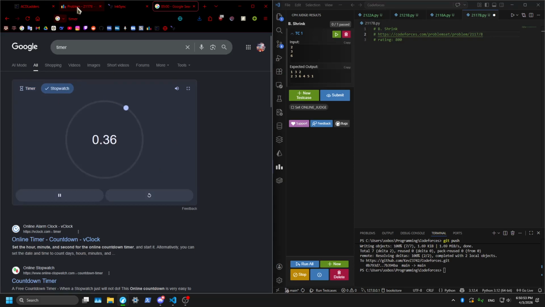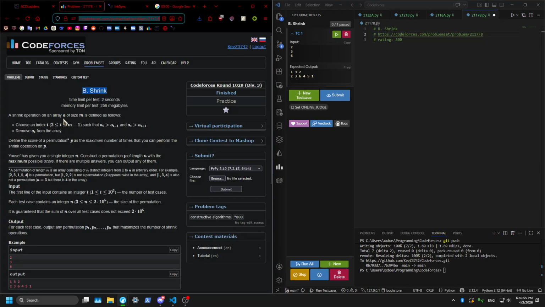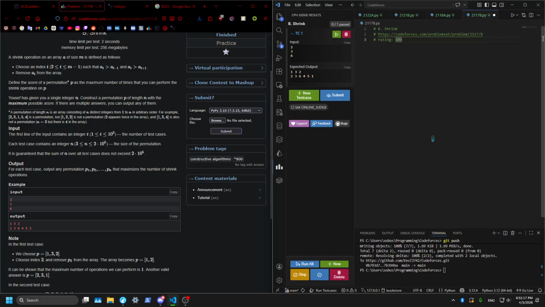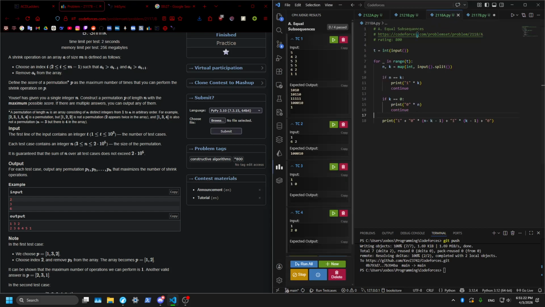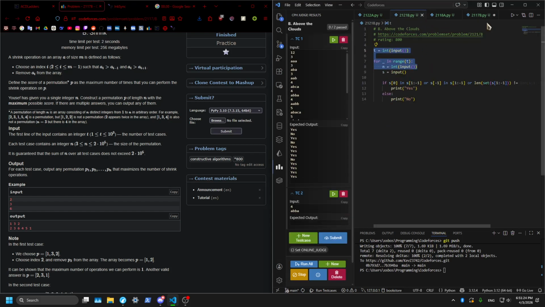Alright, let's go. Shrink an operation on an array A of size m is defined as follows. Define the score of a permutation P as the maximum number of times you can perform the shrink operation on P. Yusuf has given you a single integer n. Construct a permutation P of length n with the maximum possible score. If there are multiple answers, you can output any of them. Okay, so we're given T and then an n. So like this.